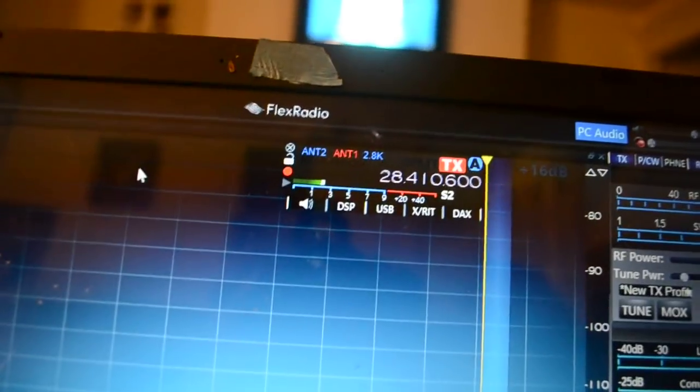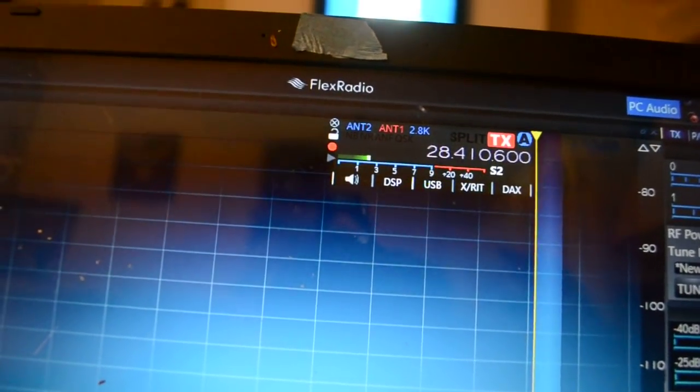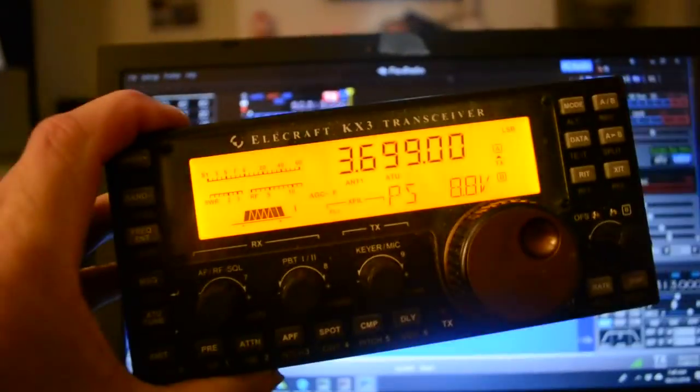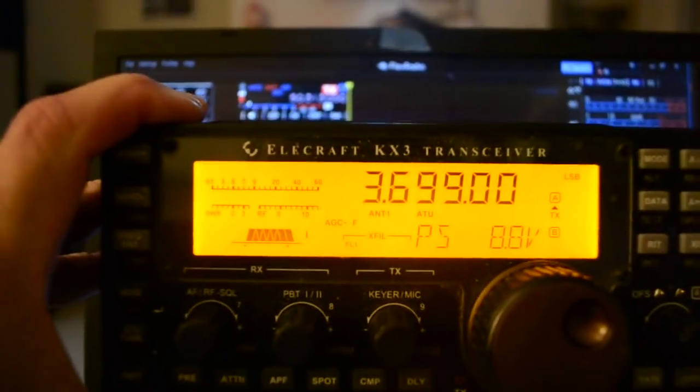And now we'll go to 6 meters and it is reading S0. So now we'll try a KX3 and that is reading S0 on 80 meters.